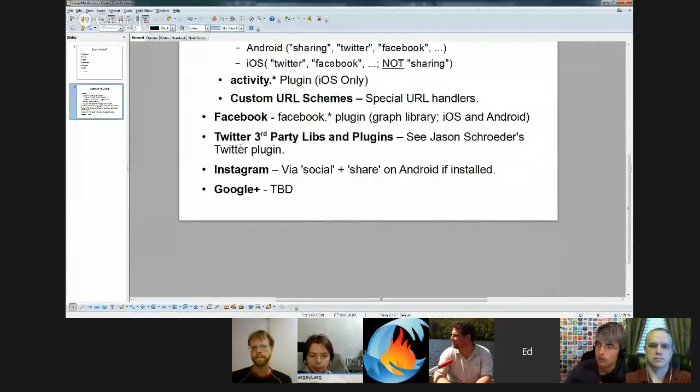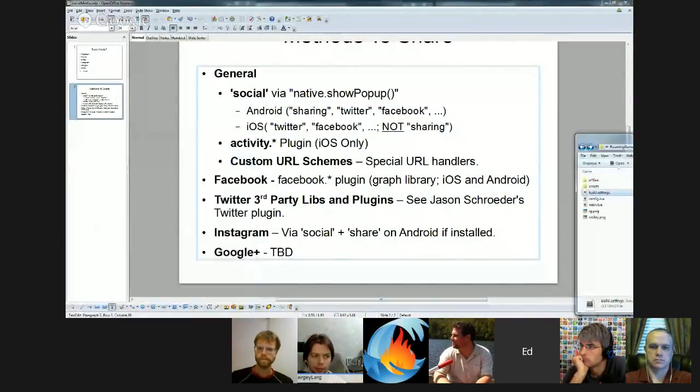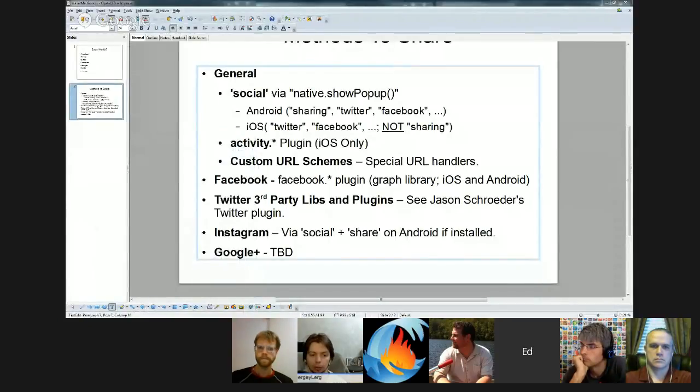I want to add more about social. On Android, it actually doesn't care what you provide as a service. It can be any string or nothing at all. It will show this generic pop-up for choosing what to share with. And the "share" value is not for show pop-up, but for the can show pop-up function that checks if something is available on the user's system. So you can provide Twitter to check if the Twitter application is installed, Facebook if Facebook is installed, or you can type "share" to check if anything is installed.